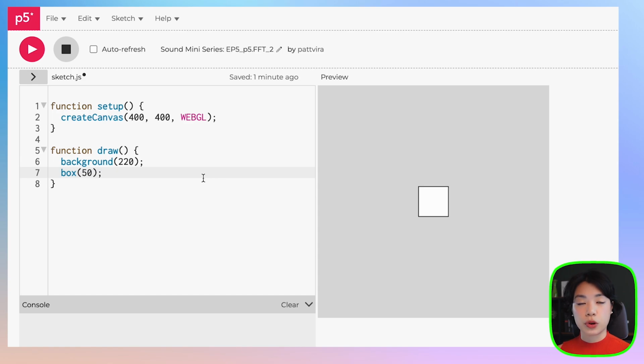Two things that I want you to notice here. The first thing is that the box is drawn in the middle of the canvas, which is different than the 2D mode where the origin is at the top left corner of the canvas, right? The second thing that I want you to notice is that I only put in this one argument, which is the size of the box, right? I can put in more arguments, but that is going to only impact the dimension of the box.